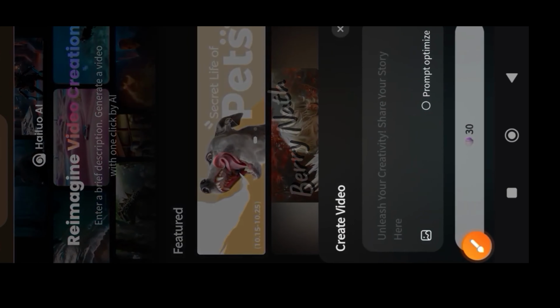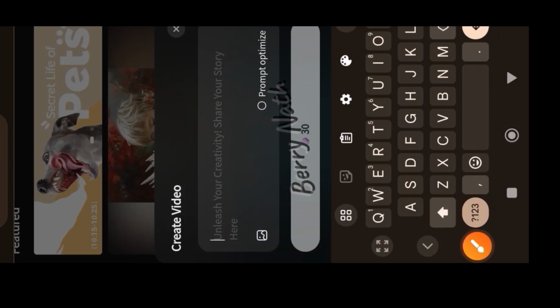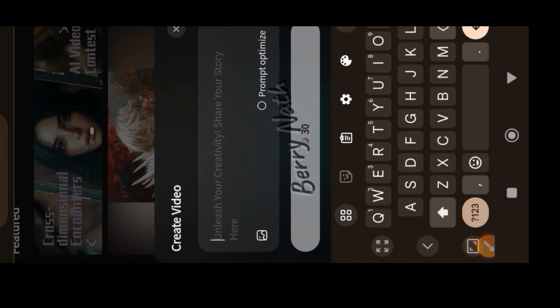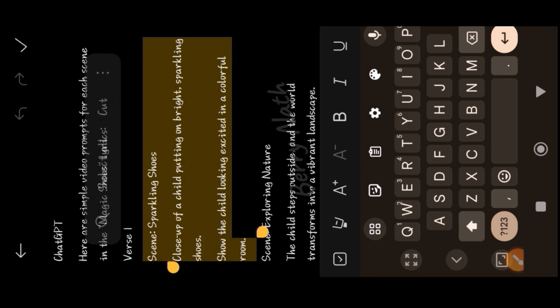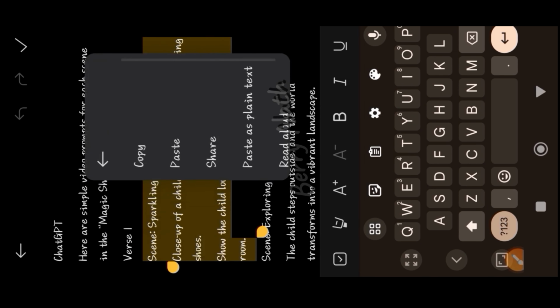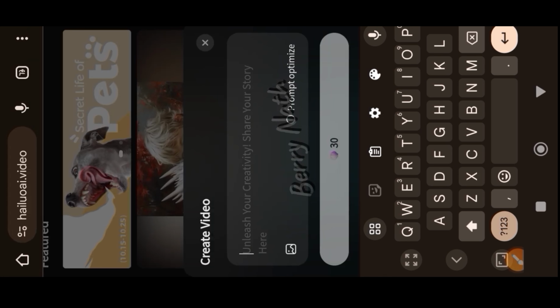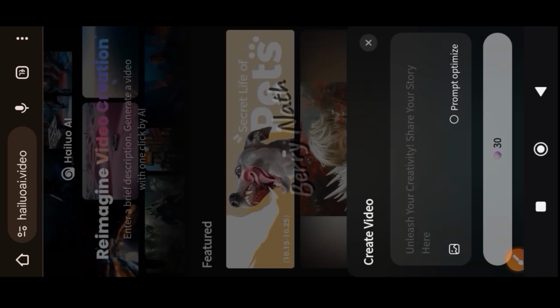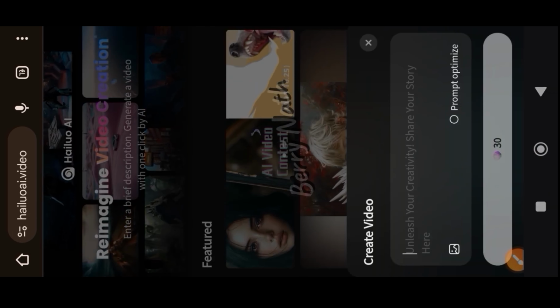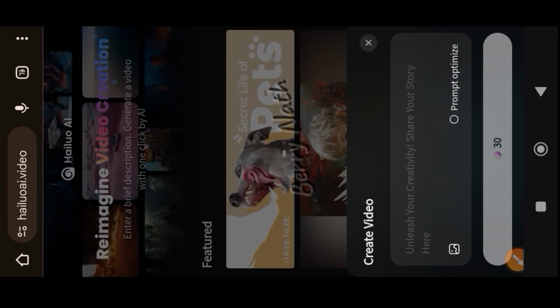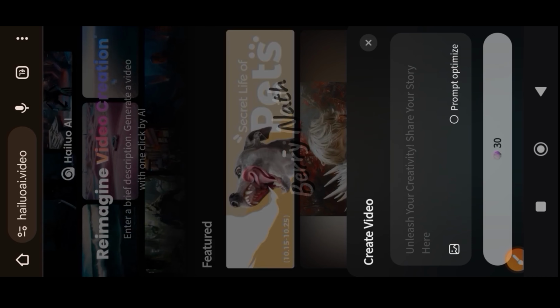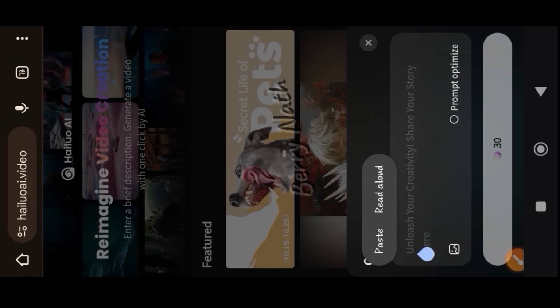click down here, and then you're gonna copy and paste the first prompt that the ChatGPT has given to you. Copy and paste the prompt generated by ChatGPT. Also add Disney Pixar animation style at the beginning of each prompt so that all our videos will have consistent styles. This is what I'm talking about.